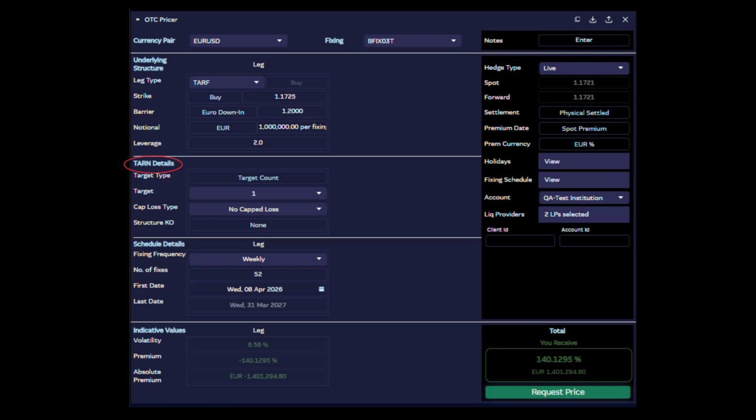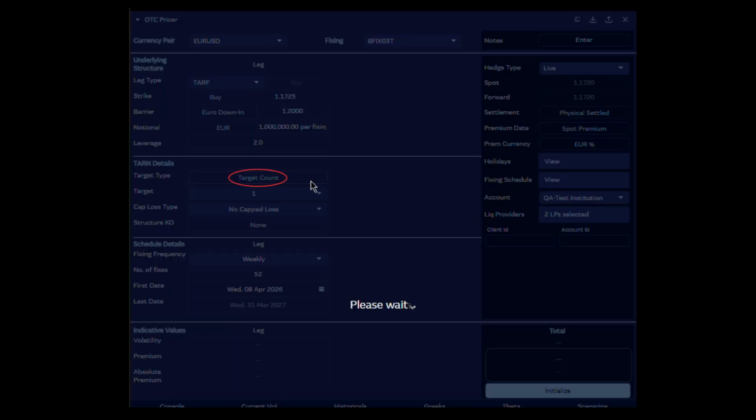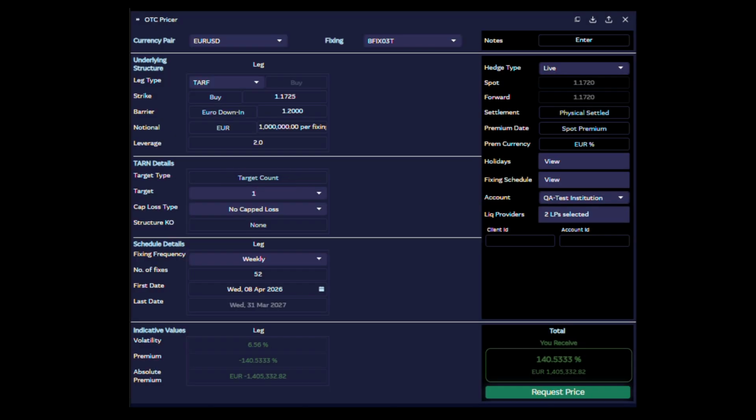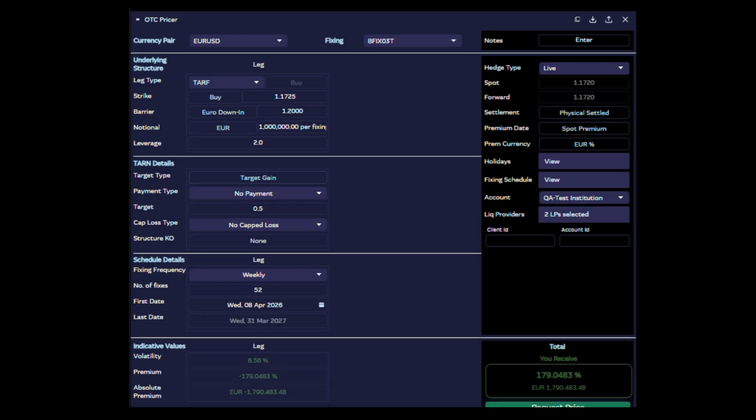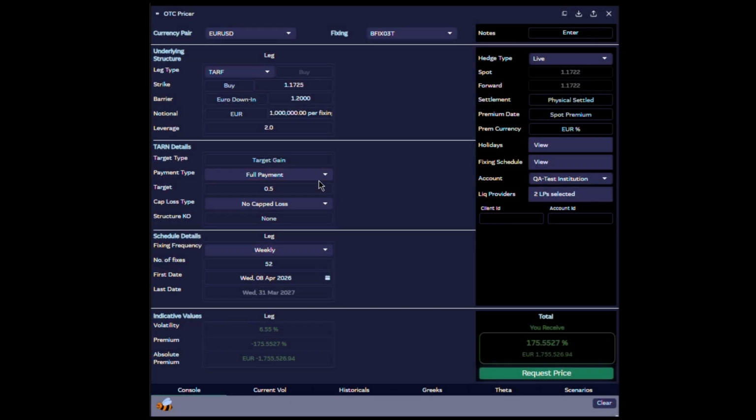Right below this, the target behavior of the Tarf is defined. The platform allows you to choose between target gain and target count. Target count redeems once the required number of in-the-money fixings is reached. Target gain instead accumulates total pips in absolute terms. You can also define how the final fixing behaves once the target is hit, whether it pays nothing, pays fully, or pays exactly up to the target via strike or notional adjustment.